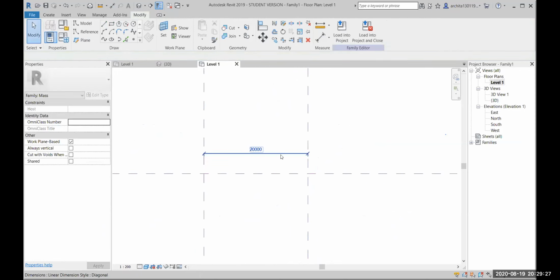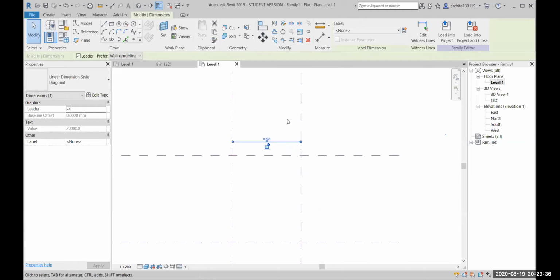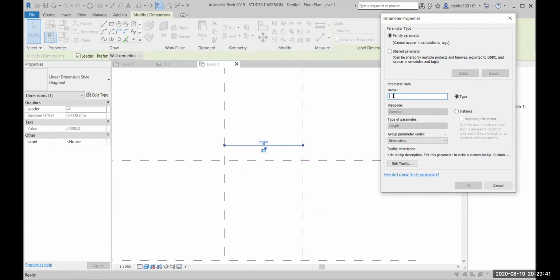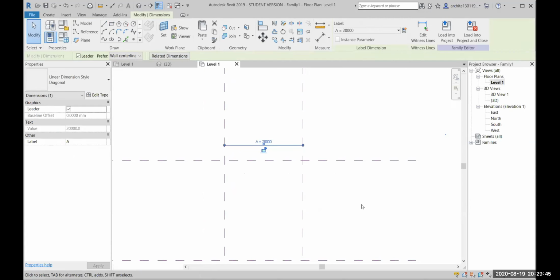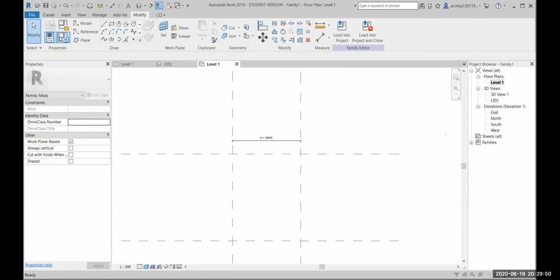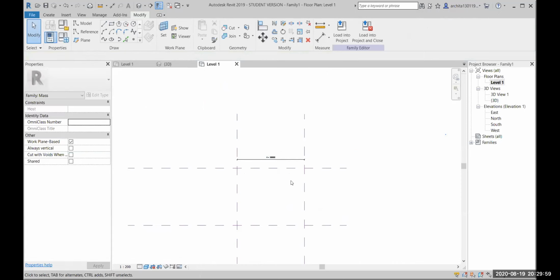Double escape. Now what you're doing, you are actually creating the dimension between these two reference lines. Now you have to do create parameter. Again, let's say I'm using A. Okay. Now what will happen if I go to my family type and whenever I change the A parameter, apply, it will start moving.